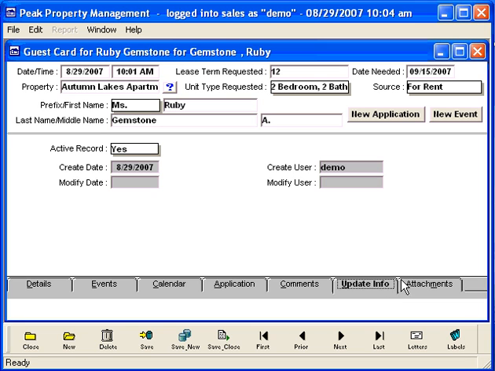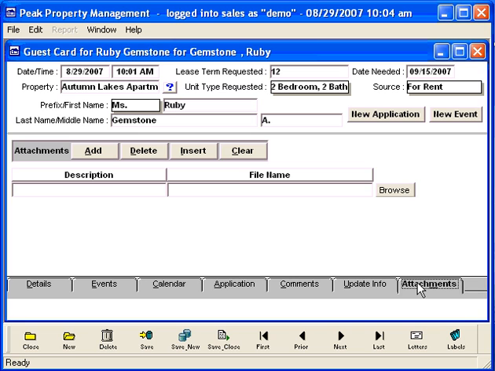Last, the Attachments tab allows users the ability to link documentation to the prospect record, such as a scanned copy of a follow-up note. Simply type in a document description and browse to the file location to set the path. We have completed entry of the prospect record. Save and close to return to the icon window.